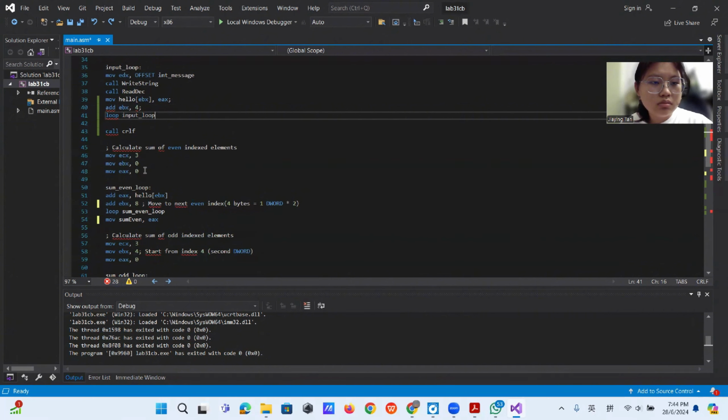Now we're going to build the sum even loop that is used to calculate the sum of the even index elements. First, we initialize ECX as 3, EBX as 0, EAX as 0. EAX is used to store the result, and EBX is the index. So we just move the even index element into EAX.